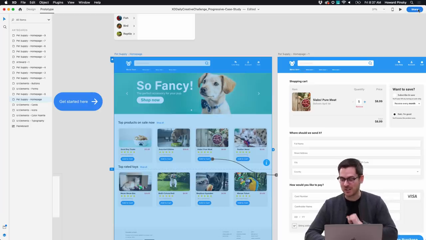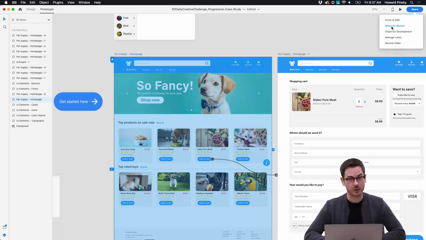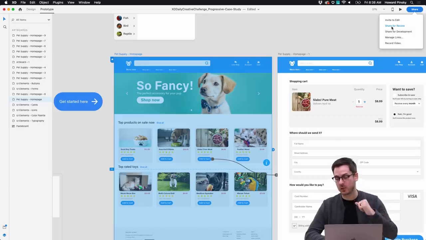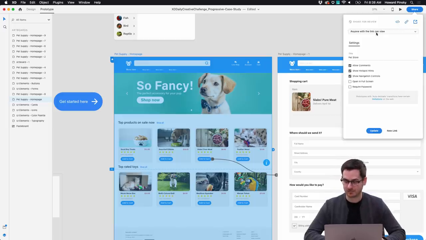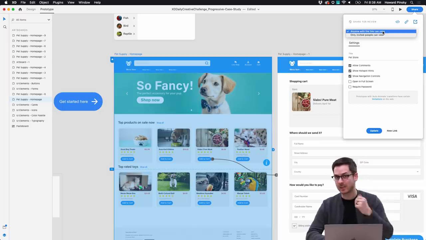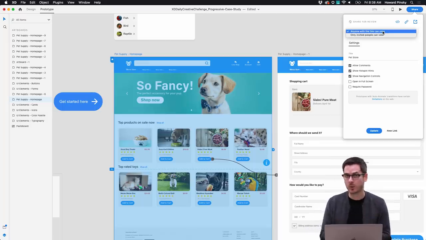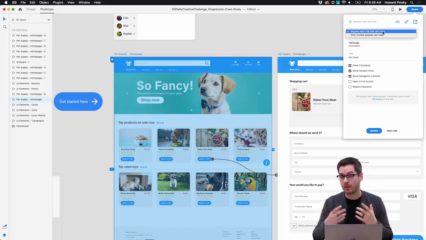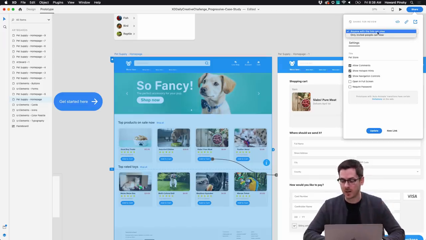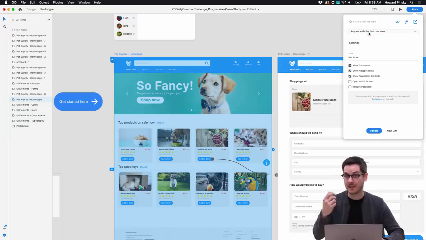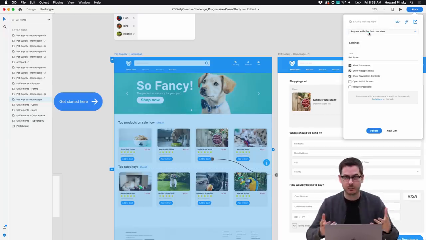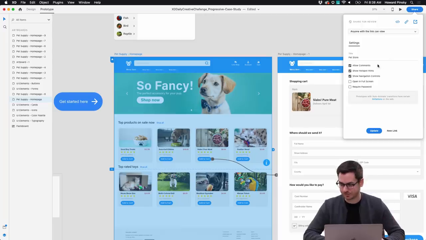So I'm going to press share at the top right. I'm going to go to share for review. You have two options, share for review or share for development. I'm going to go for review right now. Press that. I want anyone with the link to be able to view this. If I'm working with strict NDAs or I'm concerned about privacy, you can generate private links, put passwords, that sort of thing. But I'm okay with anyone finding this. And it's really anyone who I send the link to. No one's going to randomly stumble on it in Google, right?